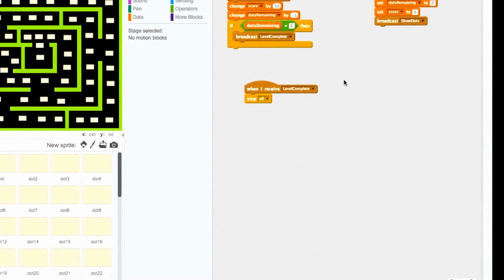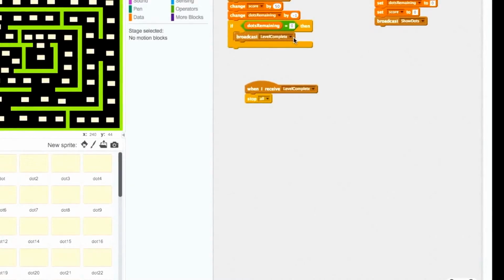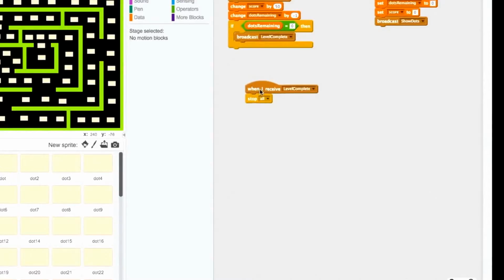The changes we need to make are going to be in this area here, where we've got "if dots remaining is 0, then broadcast level complete". Okay, so where's that picked up? Well, that's picked up here: "when I receive level complete, stop all". Before we stop all, we want to make a quick change so that we can see the new backdrop we've just created.